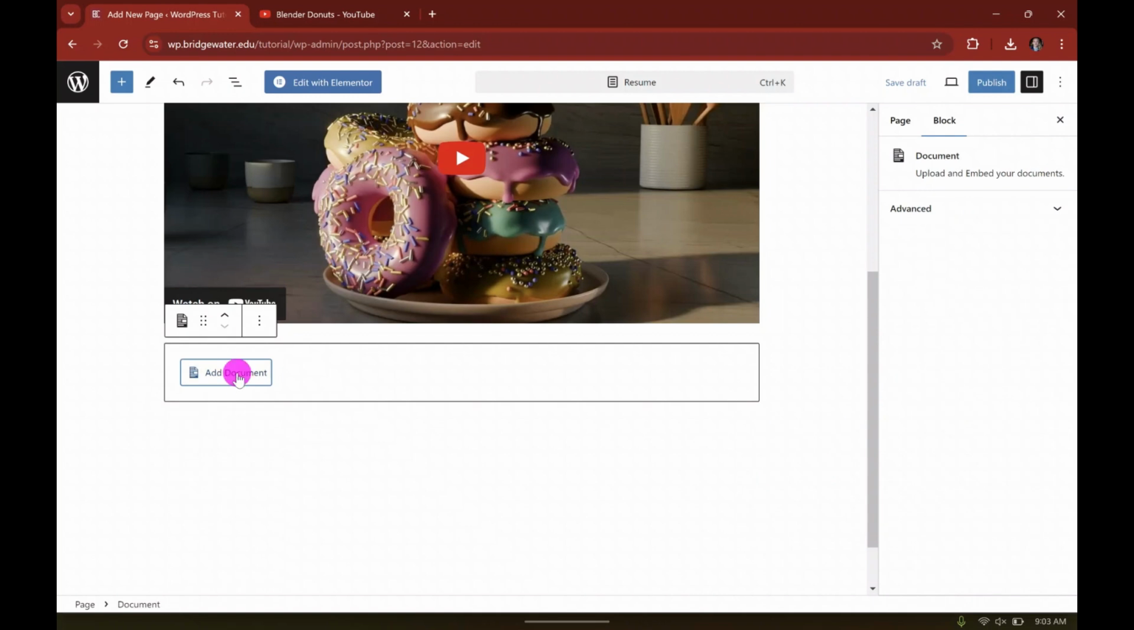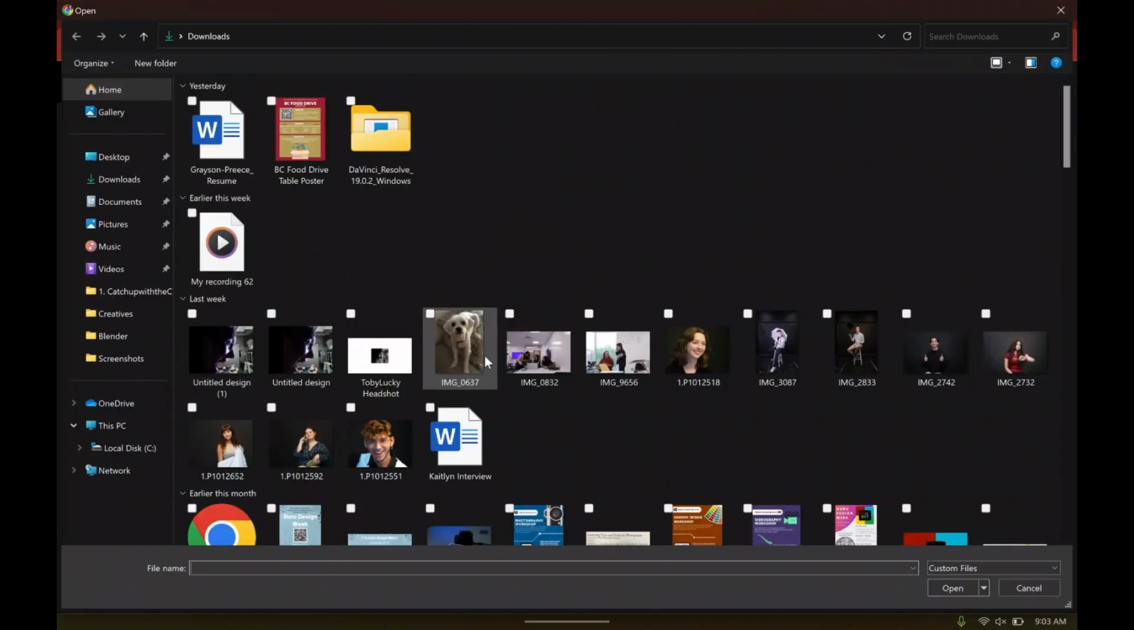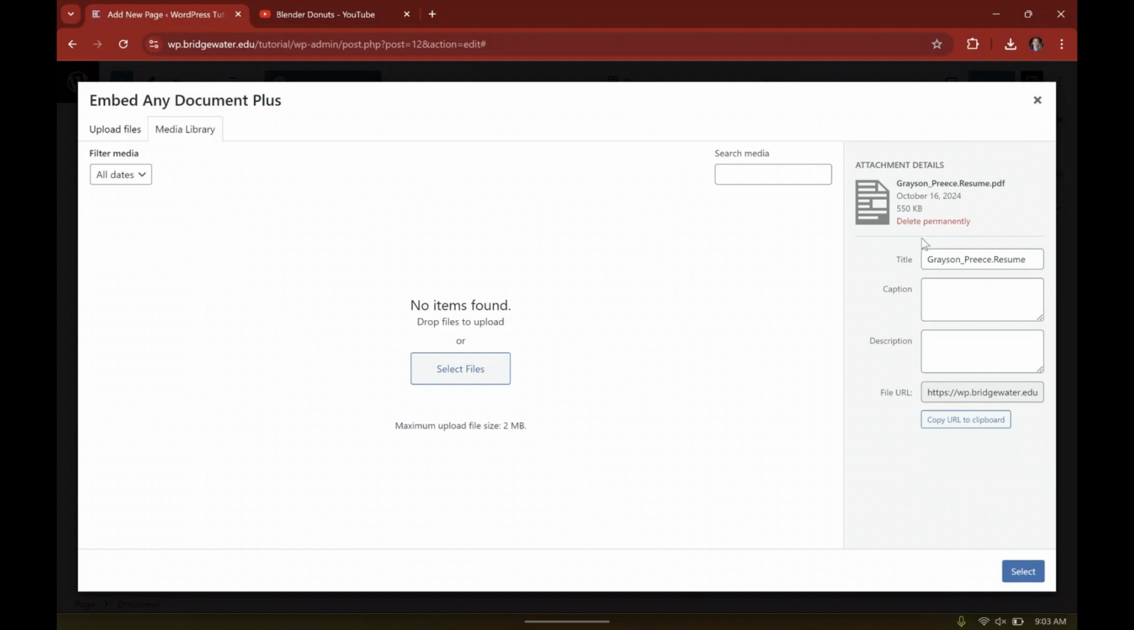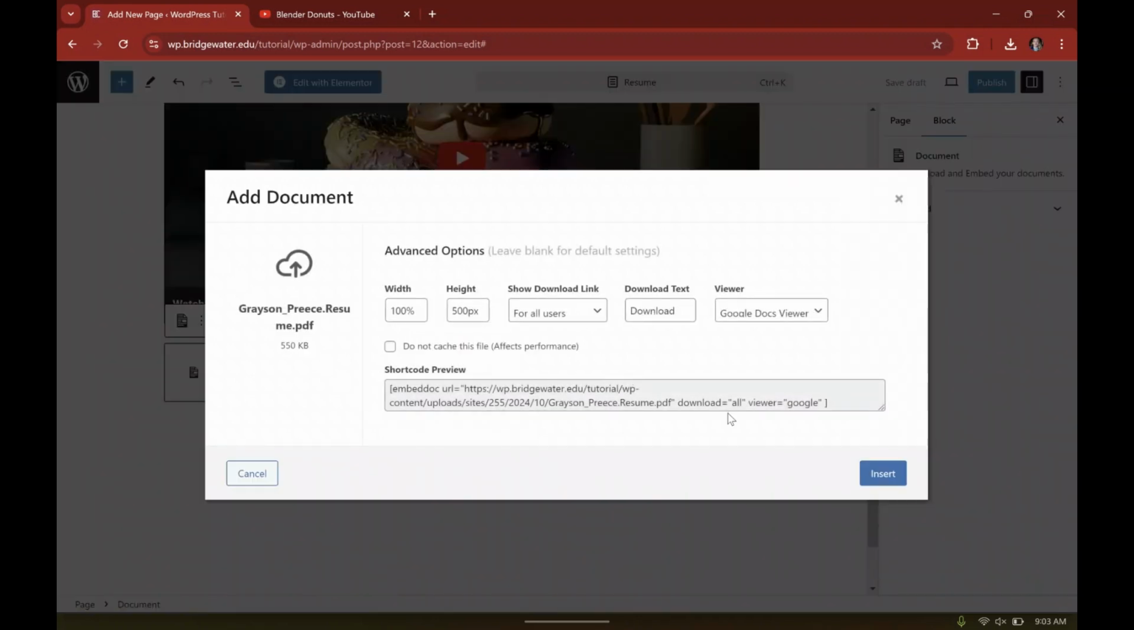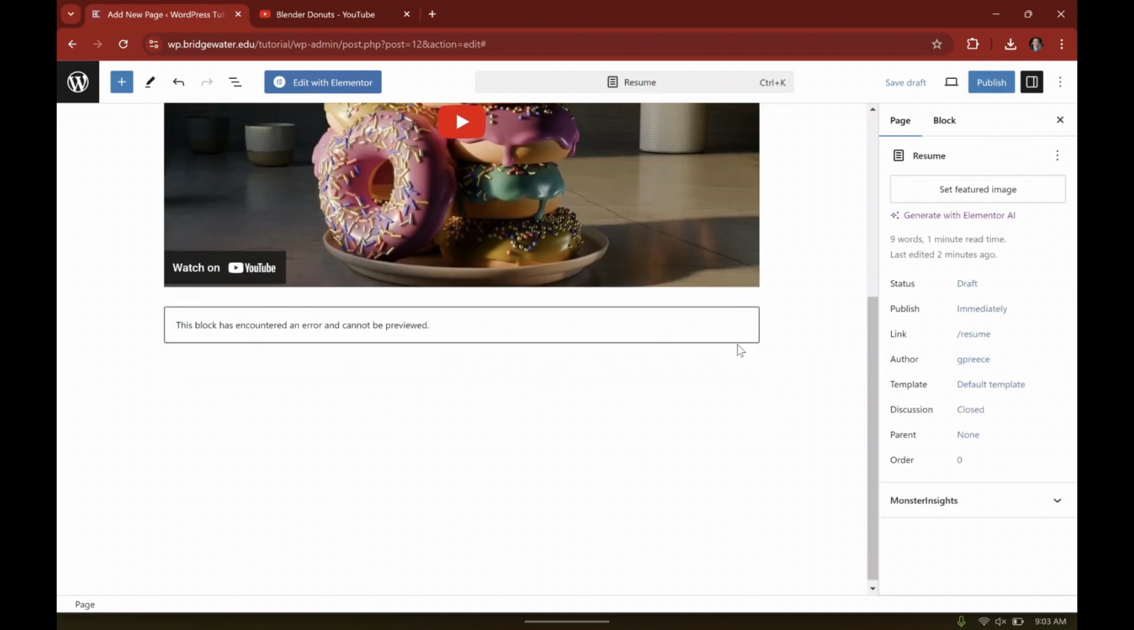Once you've added that block, you can click Add Document and Upload Document, and then you'll have to select files. I'm going to go down into my Creatives folder and select my resume, which for me appears as this little Chrome icon because I have my PDFs open in Chrome by default. Then I will open that, and look at that, it fits just perfectly. We'll click Insert, and now it looks like it's having an error right here. That's not actually true. I don't know why it says that, but once we publish, you'll be able to see that it works perfectly fine.